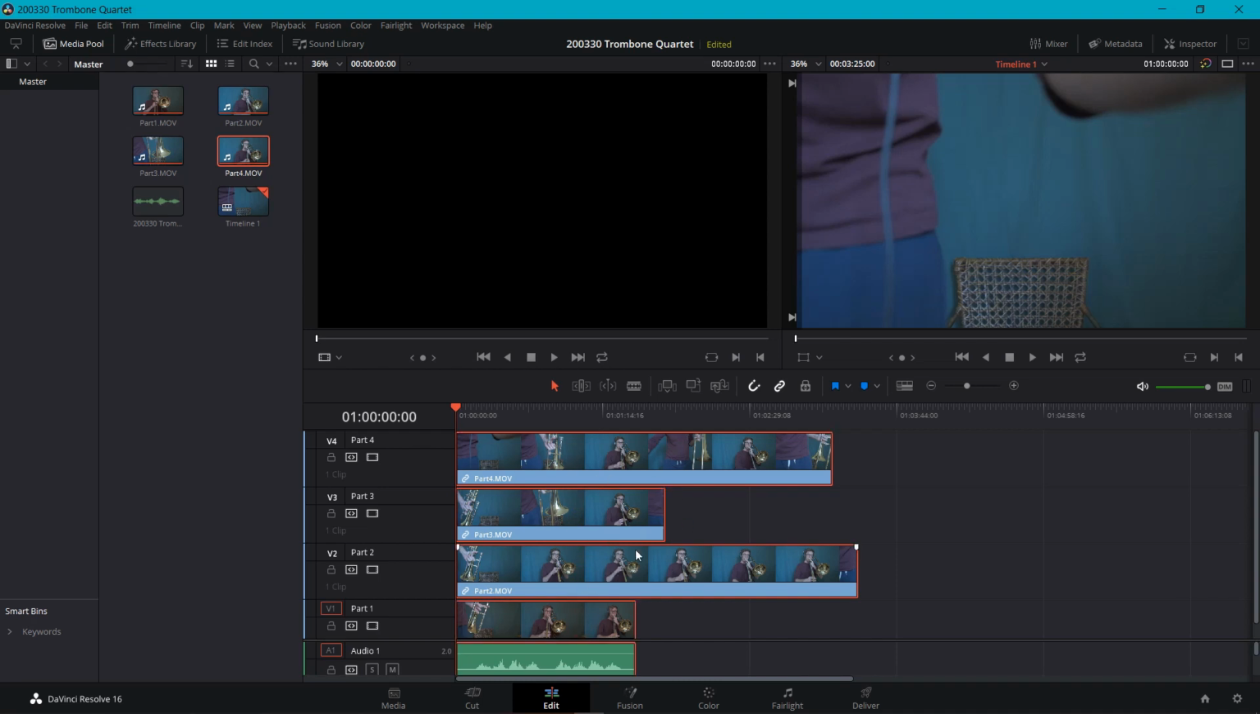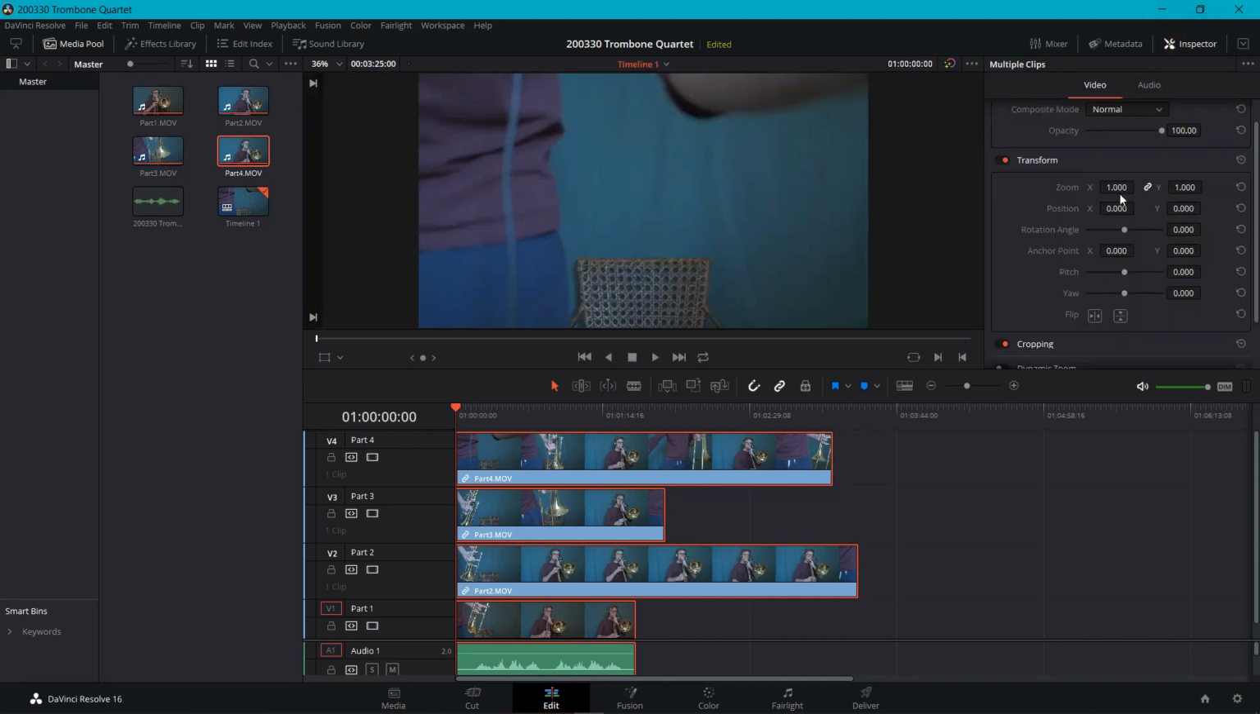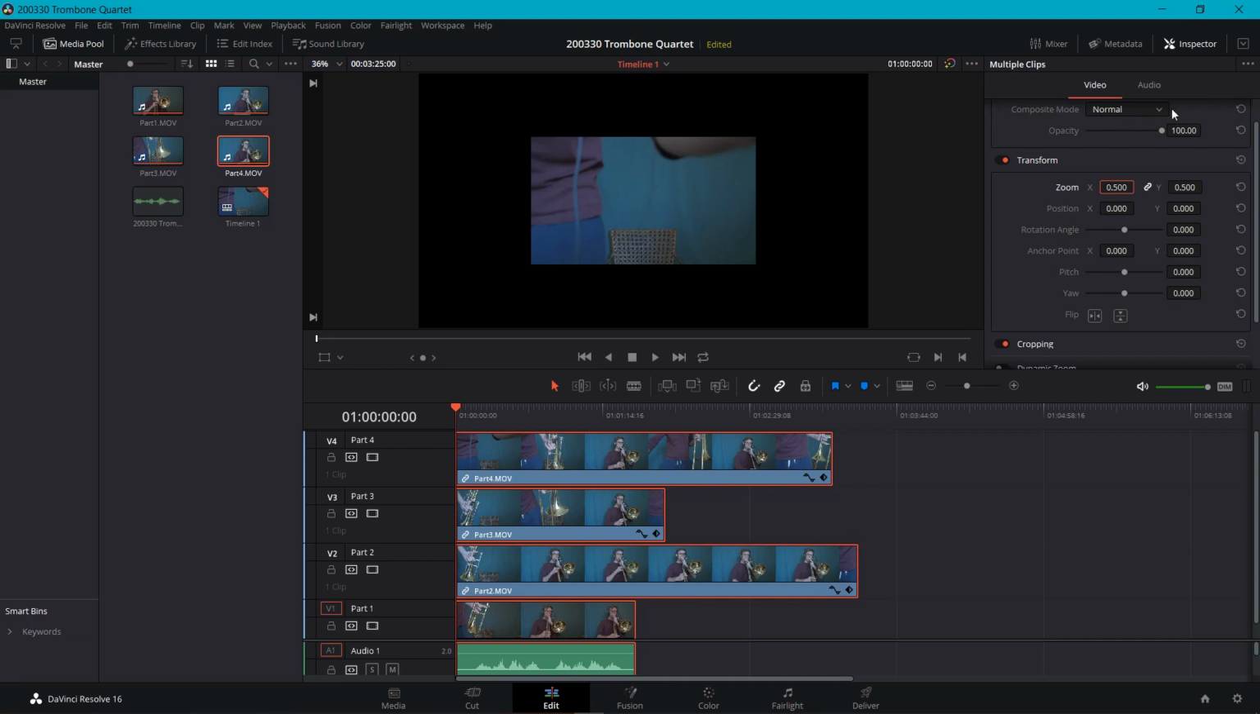If the playback head is not at the beginning of the project, make sure that it's there now. Let's head up here to this inspector tool in the upper right corner. And now we will enter a zoom factor. This will essentially take all of our videos and make them smaller so that they can all fit next to each other on the screen. So instead of 1 in this box, let's enter 0.5. And now this should apply that zoom factor to all of our videos.